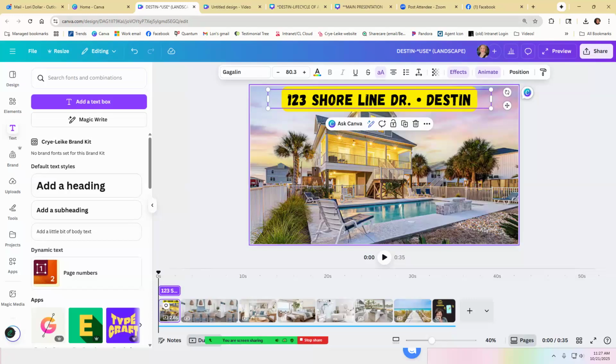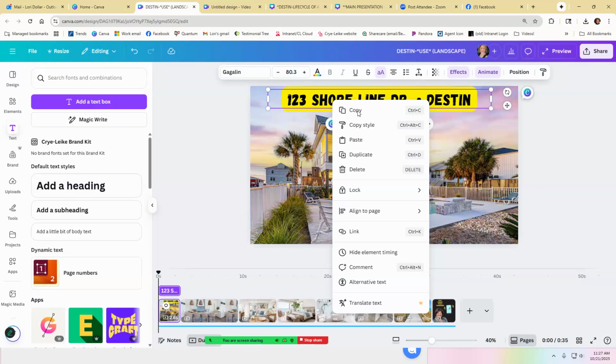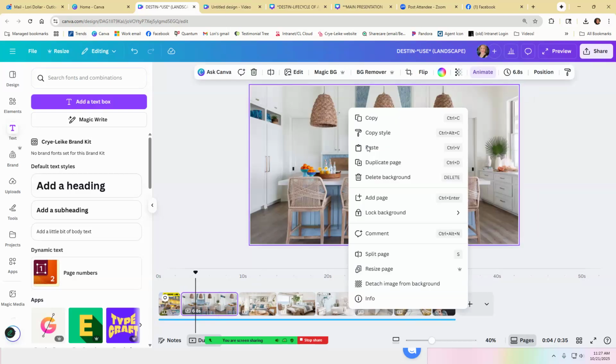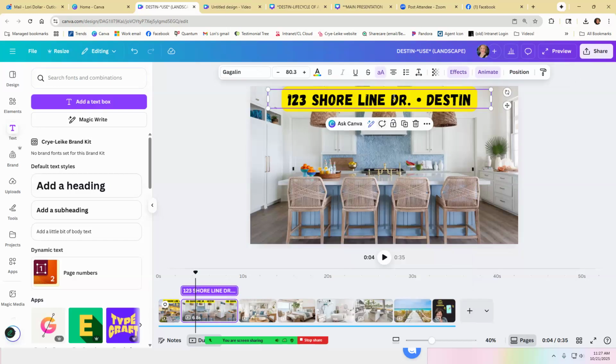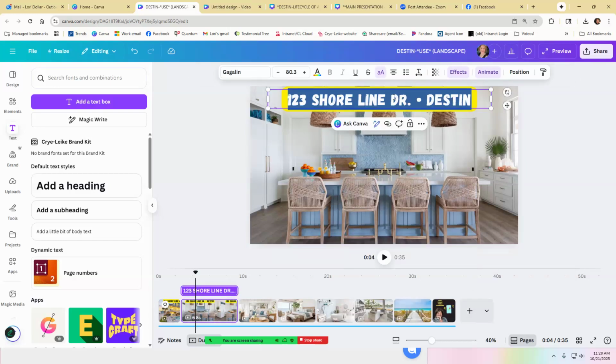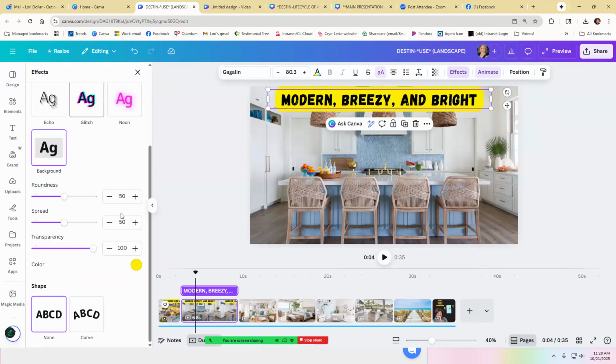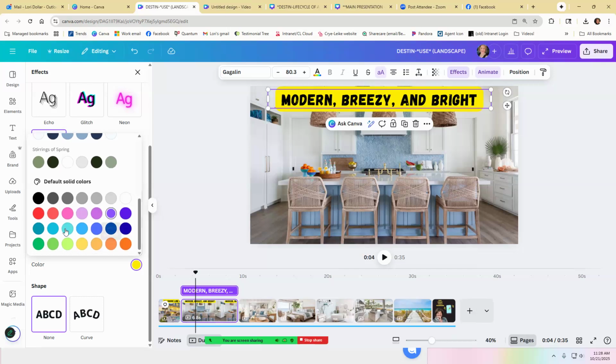Now, go ahead and add that in for each slide. A simple way to do that is to right click, hit copy, go here to your next slide, right click, paste. And then all you have to do at that point is change the description. So I would say something like modern, breezy, and bright. And then if you want to get creative again, go back to effects, background, and change your color to keep it interesting. If you want that or that, whatever you want.